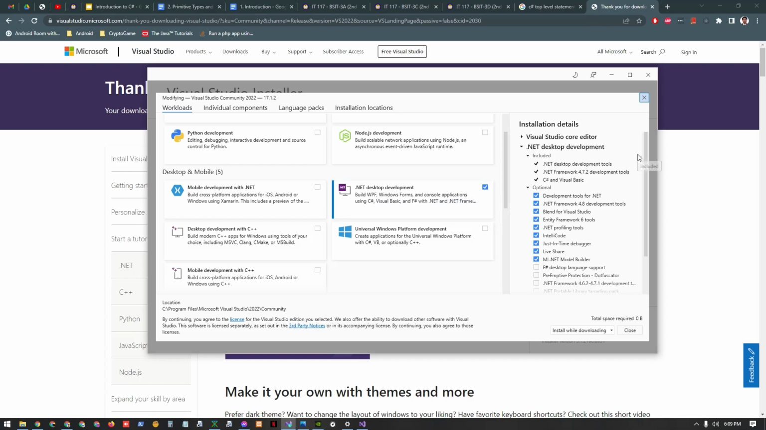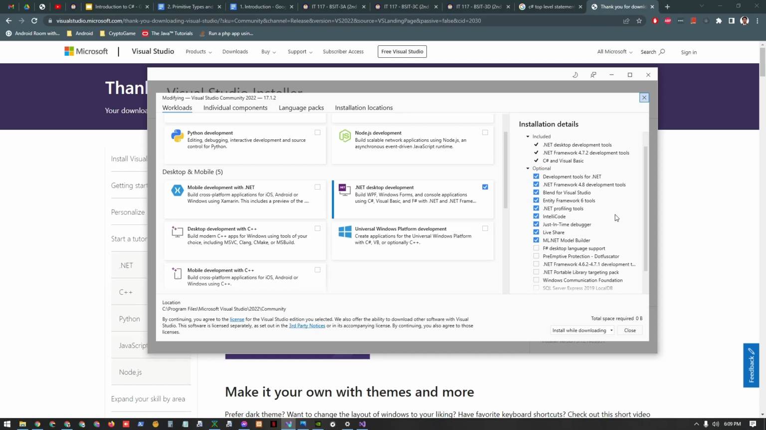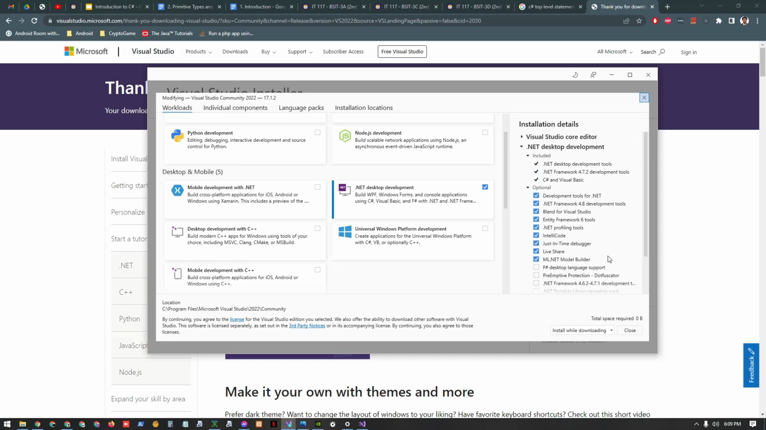As you can see here on the right side, you'll see some options that you can check. But for now, I recommend to just use the default items that have already been selected. You can choose install while downloading. This means that once a certain library has been downloaded, it will install it immediately. But if you choose this other option, it will have to wait for everything to be downloaded, and then it will install all of these selections.